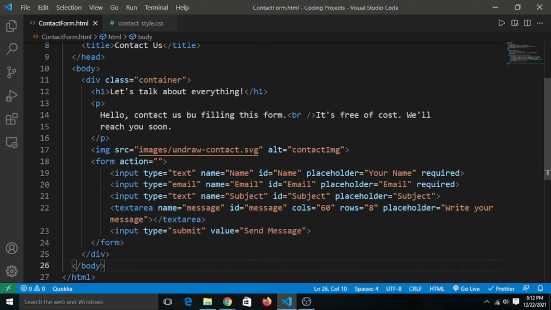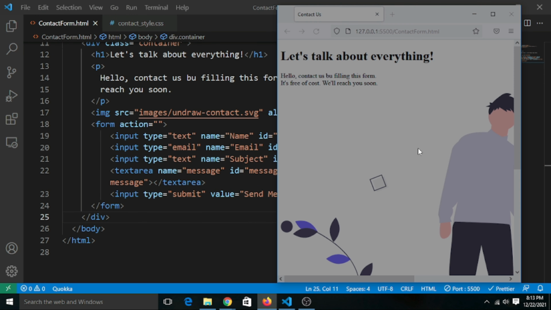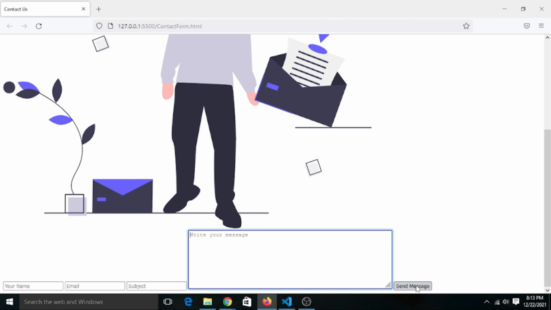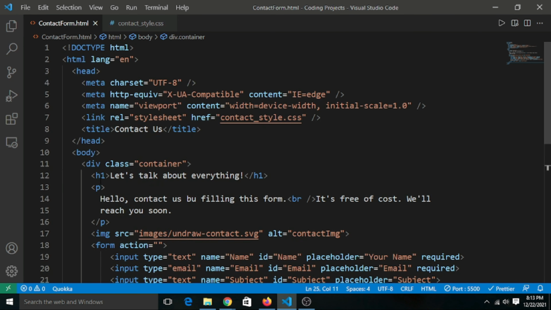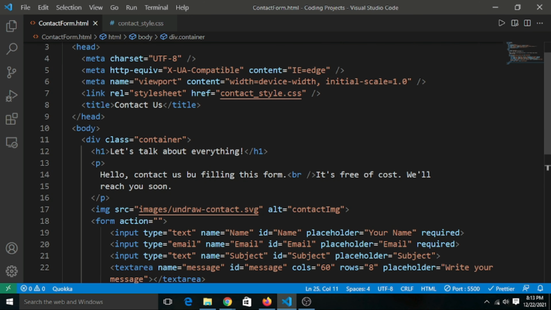So we are done with the code. Let's now go live and see the web page. Until now we have done up to this, and you can see since we have not done any styling, it looks like this. So this completes our HTML part, and now we will be doing our CSS, the styling part.